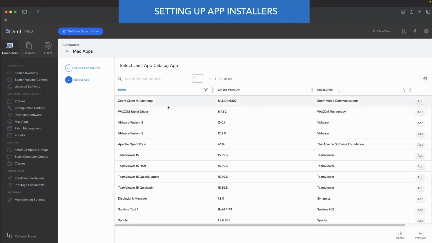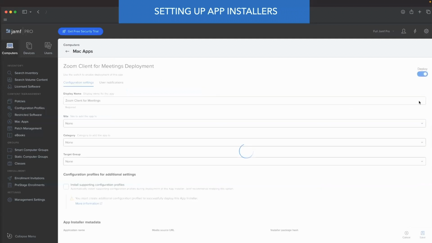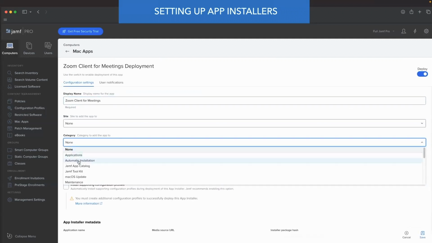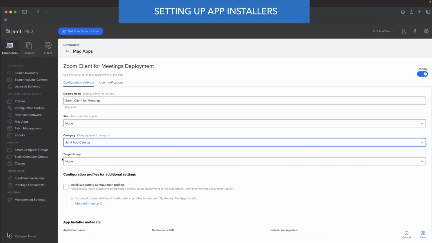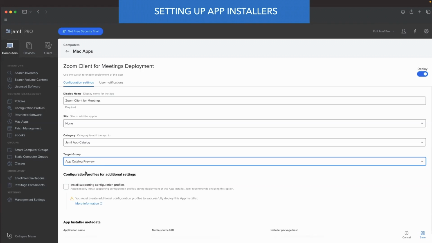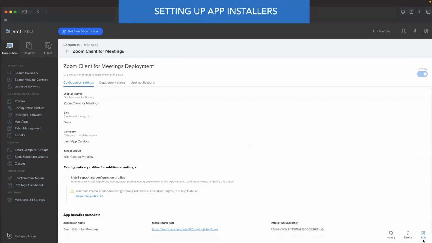We're going to be demonstrating a Zoom client for meetings today. I'm going to go ahead and click Add, and here's the payload. Here you can select the site, the category, and the target group. It's important to note that the target group must be a smart computer group. And for the basic configuration, that is it.